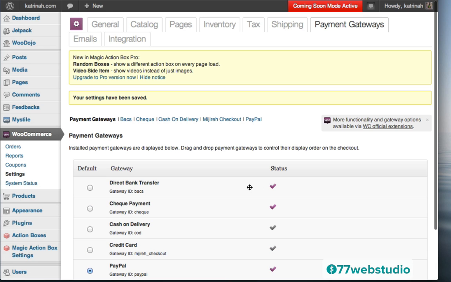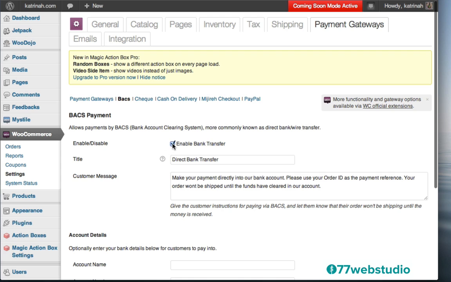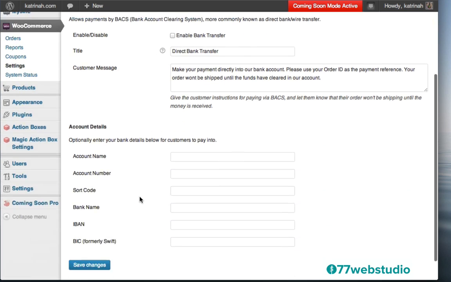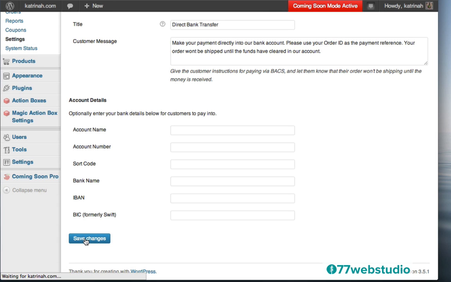And then here I need to disable or turn off these other payment methods. So I'm going to go up to BACS here, this link, and click on that. Then I'm going to uncheck this to disable bank transfer, turn it off. Scroll down and click on Save Changes.